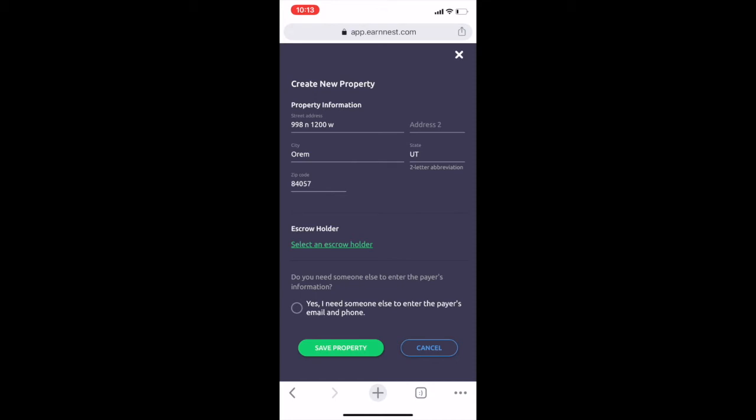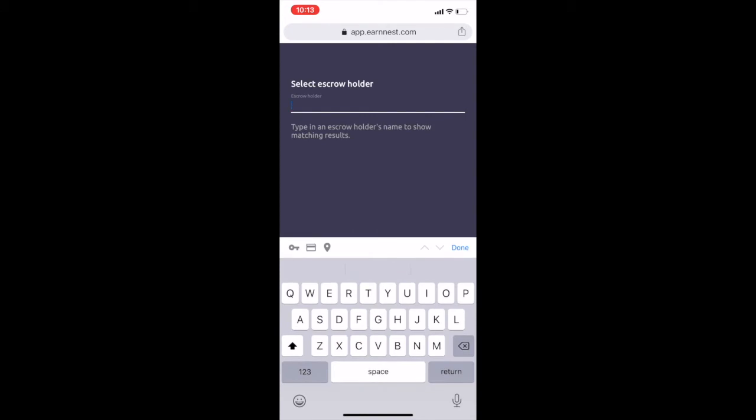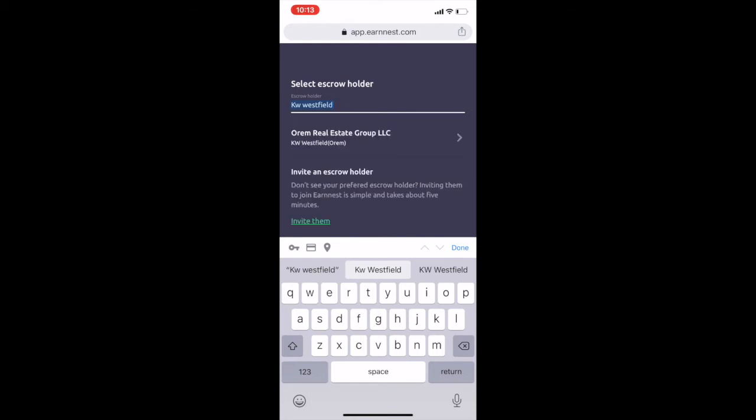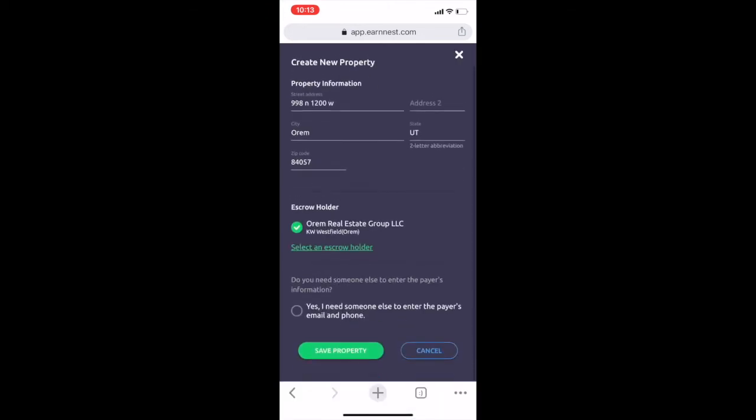Now this is where a couple people have gotten held up. See that little green line? Click on that, select an escrow holder. I type in KW Westfield, but when I type in KW Westfield, that's not what I first see. You can see Orem Real Estate Group, LLC. It's important to remember that that's the same thing. That's our legal identity, but you can see right underneath it, it says KW Westfield in Orem. So it's the same company. So I'm going to select it. I'm going to keep moving forward.